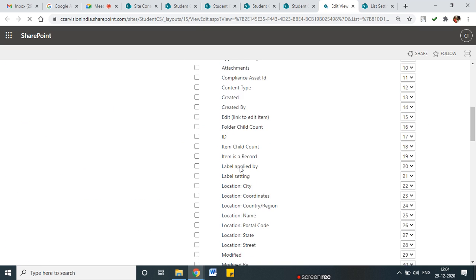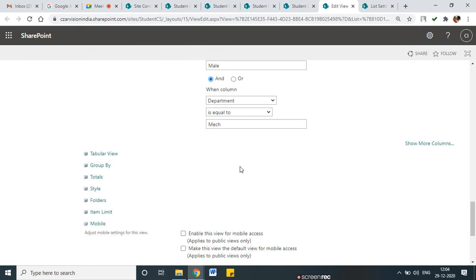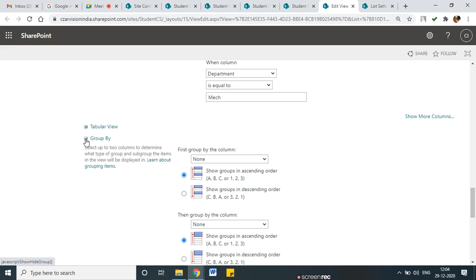Okay, so here again I scroll down. Now filter, tabular view, group by. This one is also a very important thing. So you will say I want to group by the people.